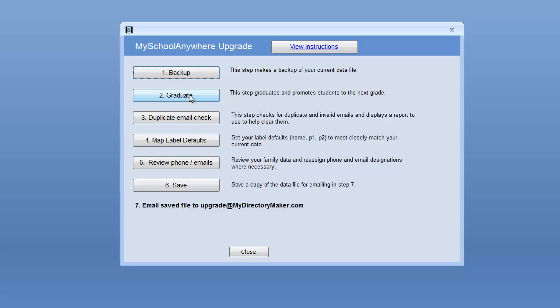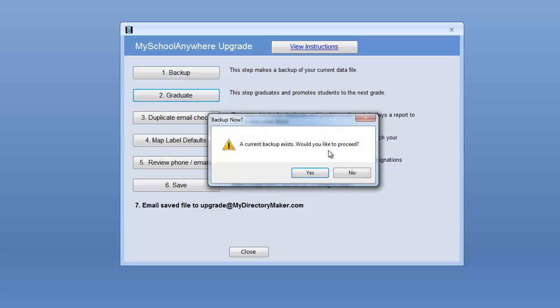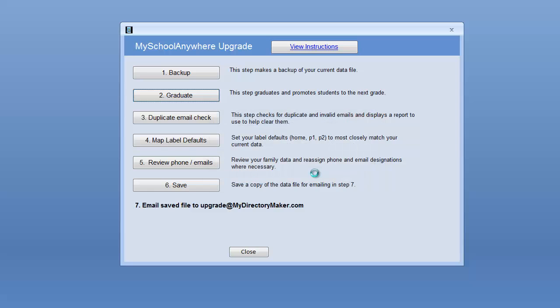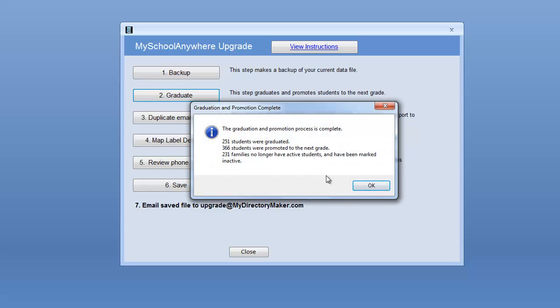So you might make a backup and call it backup before upgrade. Then you run the graduation process. So to graduate, it says a current backup exists. Would you like to proceed? Say yes. Now it will tell you the graduation and promotion process is complete, and it will tell you how many students graduated and promoted.